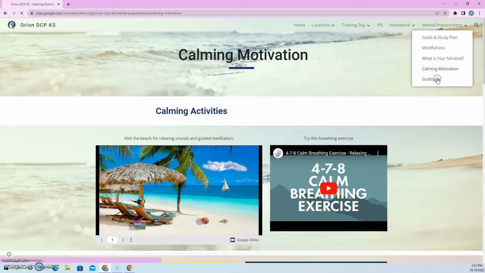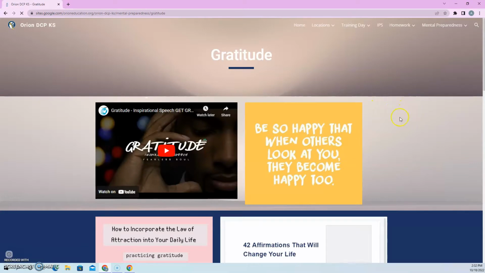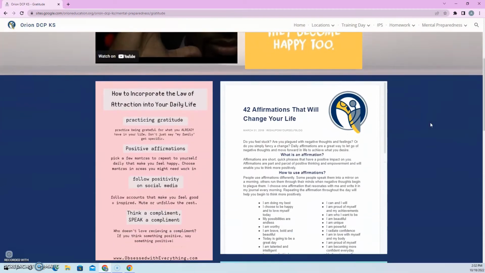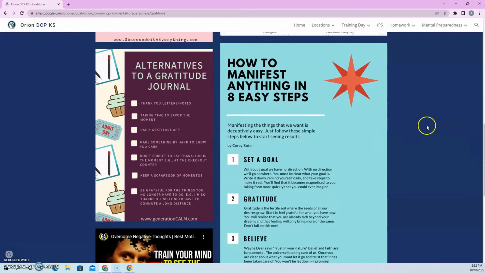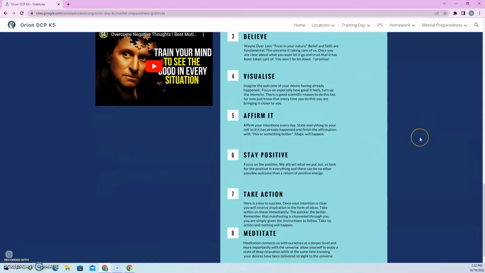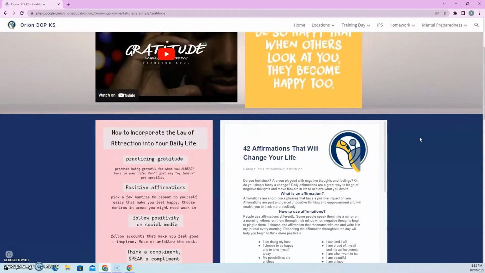And finally, at the bottom is information about gratitude so that we can be having a mindset and an attitude of gratefulness and gratitude and positivity as we're working through school. And so it has information about affirmations, manifesting, and ways to live out gratitude in your everyday life as you're working through school.